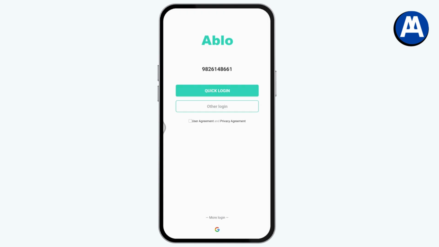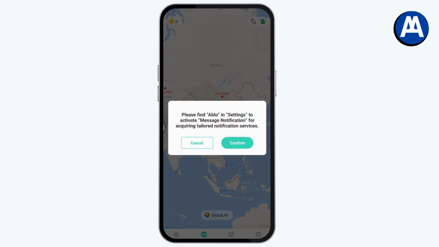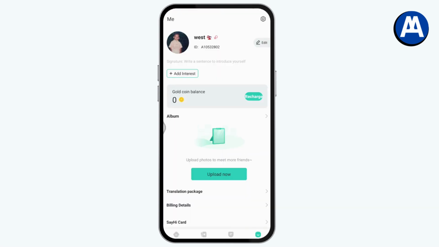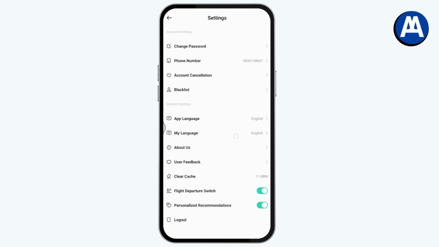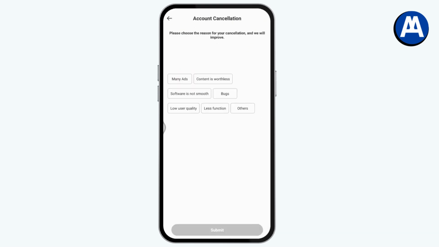Once you have the internet connection, now you can go with login, and then you need to log into your account at first. Go with agree. Once you've logged in, now you need to go with me, which is on the bottom right, and from here you can go with the top right, which has that settings. And from the settings, you need to go with the account cancellation option.